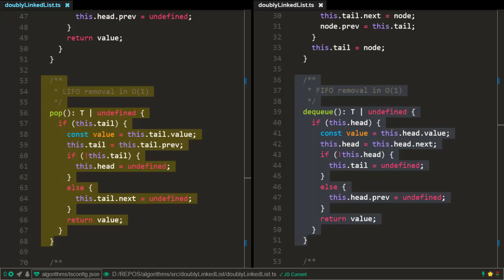The main advantage of using a doubly linked list is that any operations that require constant next and prev reference manipulations can be implemented with O(1) time complexity. In this example, it allowed us to implement a FIFO queue and a LIFO stack operation in a single data structure with O(1) time complexity.